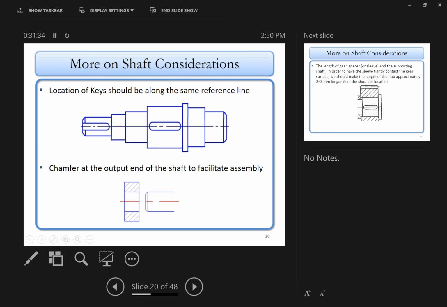It's recommended to use a chamfer at the output end of the shaft to facilitate assembly. So the chamfer means this here, right? You're going to mount the bearing, so it's easier to have a chamfer over here.